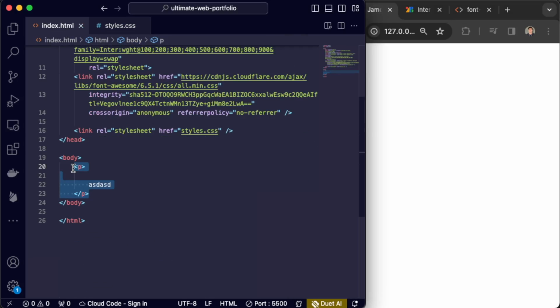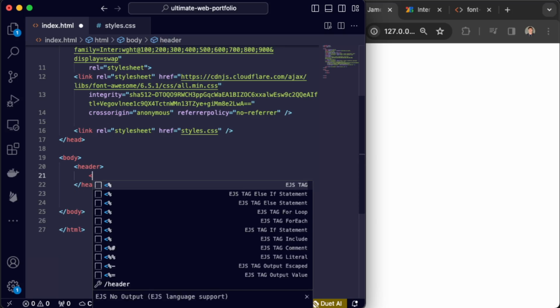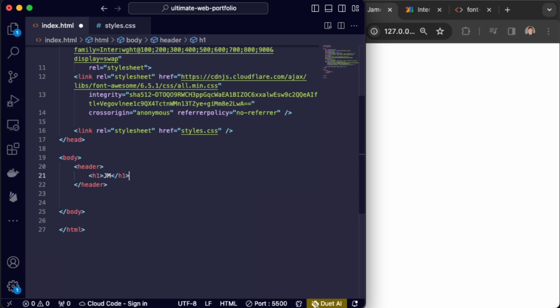With that all done, we can clear that out and start adding some elements. The first element we're going to have is a header. This is going to have all of our header and navigation items, so we could start off with an H1 that's just your initials, and then we're going to have a nav section, and inside of the nav we're going to have an anchor tag, and this one might say GitHub, and we might have another one that says LinkedIn.